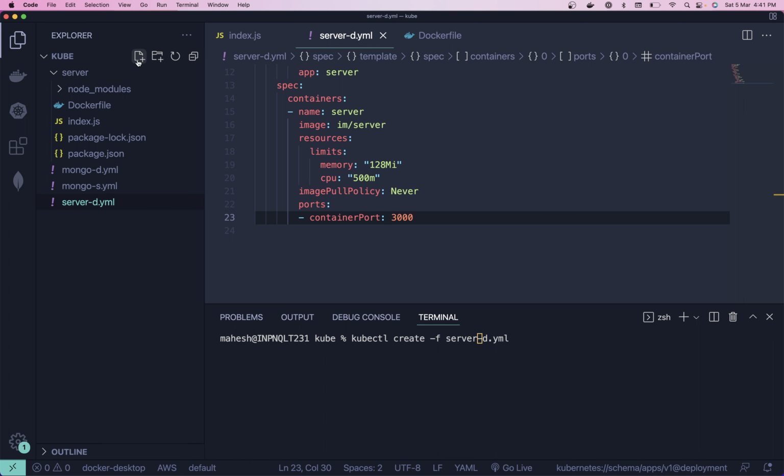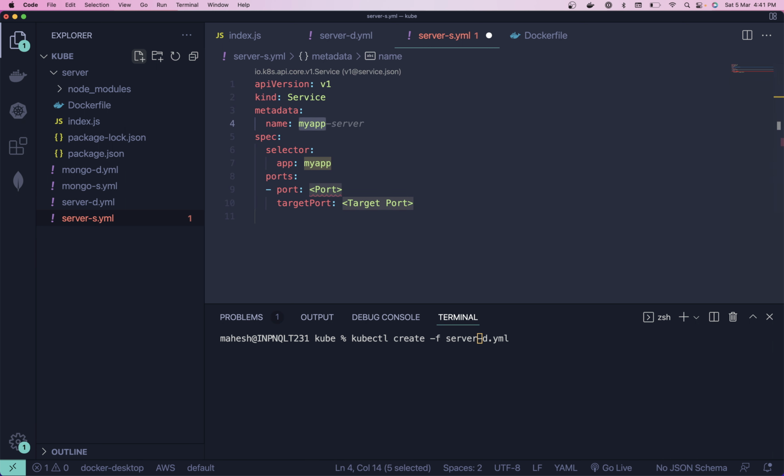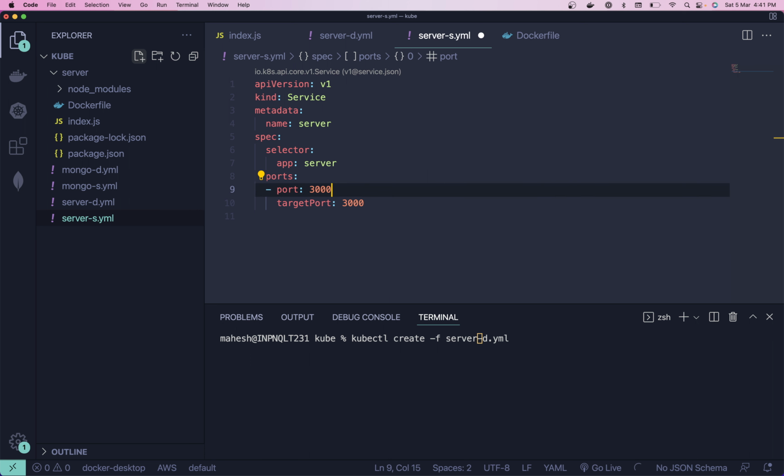Now we can go with server hyphen, actually service.yaml, where again we'll write the service, a Kubernetes service, where we'll write server. Target port will be 3000, and here we go. I guess port, you can manipulate the port as well over here.